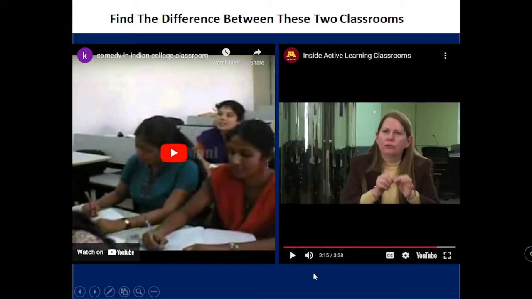Okay. Can anybody say the difference between these two different classrooms? What is the difference between this normal classroom and the active classroom? Can anybody say the difference?